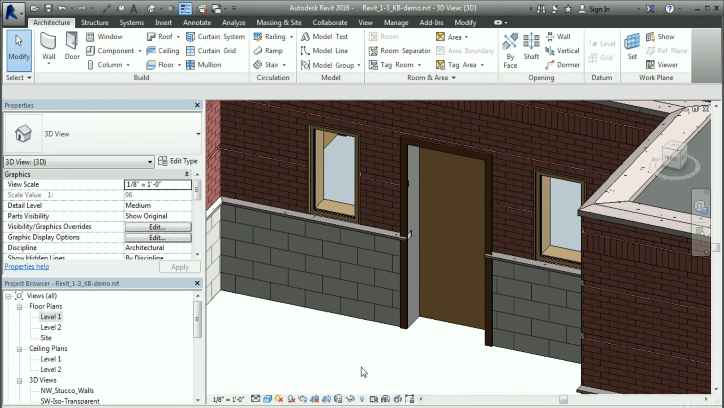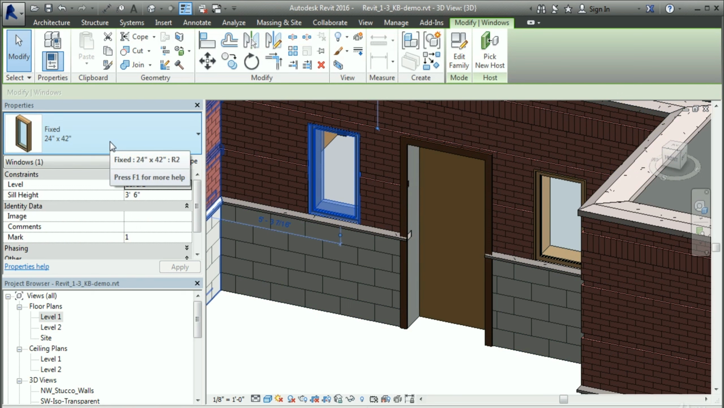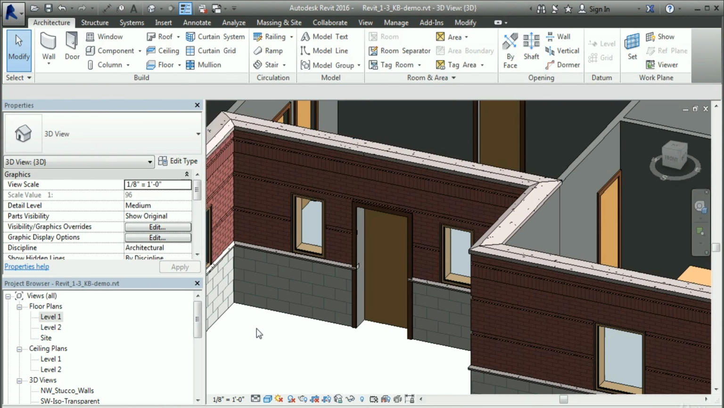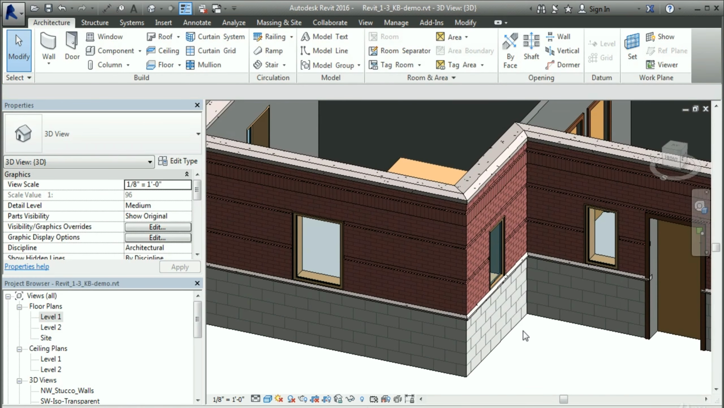And when we close the dialog box and take a look at these windows, we can see that all of the 24-inch windows have resized to the new parameters. If you pick one of these windows and take a look in the Type Selector pull down, you can see the available types, and you can see that the original 24 by 48 window is no longer available. Let's try it again with the 36-inch windows, but this time we're going to retain the original type.